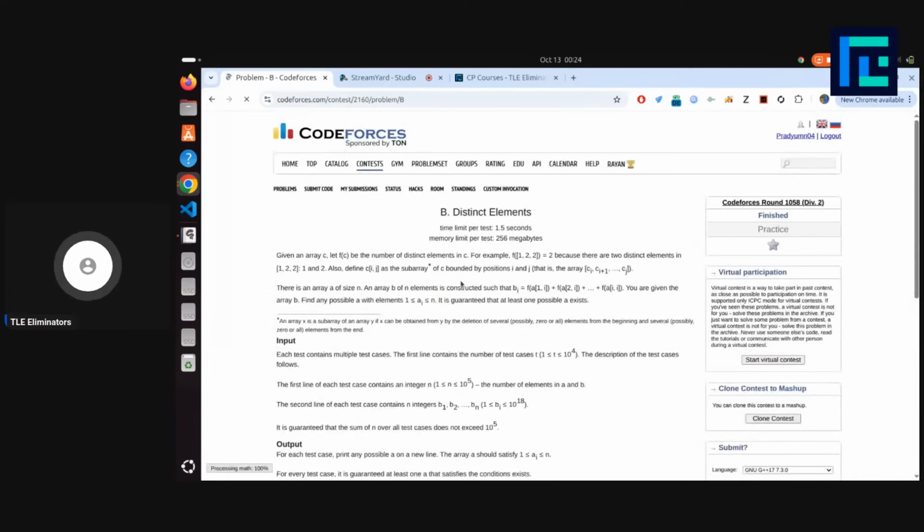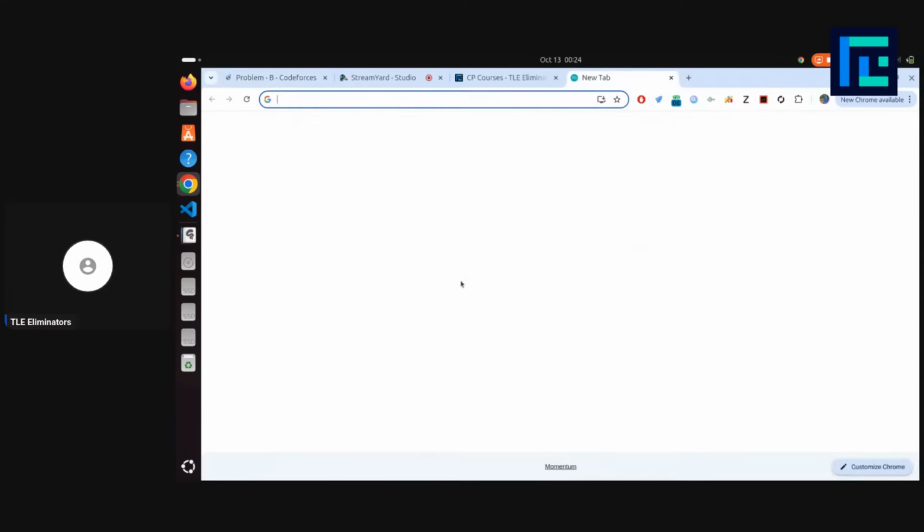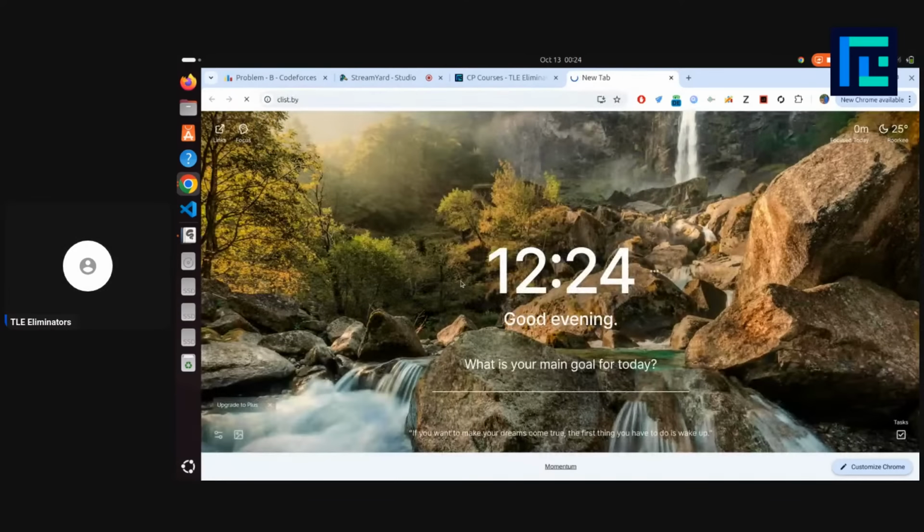So B is called distinct elements. Now this problem seemed pretty tough for a B actually. It seemed kind of tough. What is the rating? Let us see.